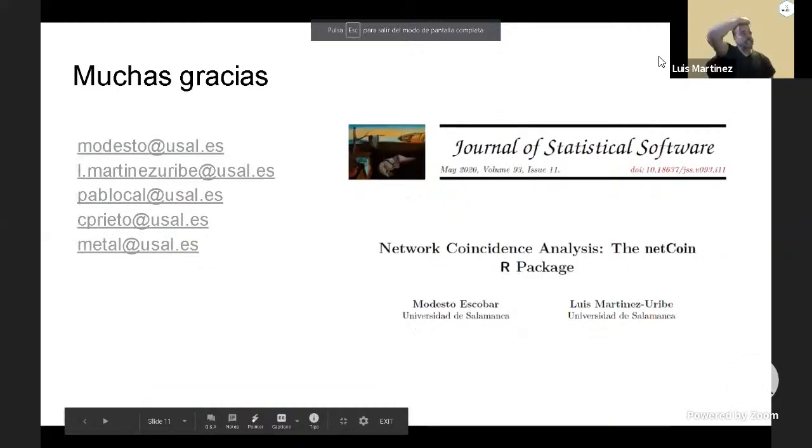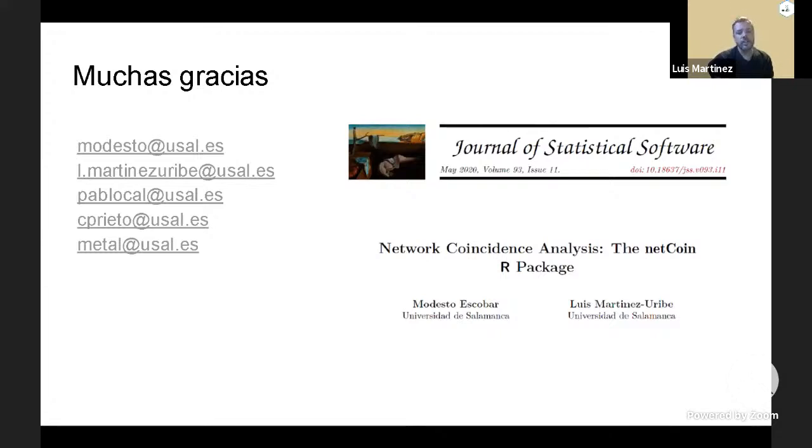Okay, and just to finish, I include the email addresses of all the colleagues involved, and I include the article that was published some weeks ago in the Journal of Statistical Software that goes into more depth into all the elements of the netCoin package. So please feel free to read it, and that's it. Thank you very much.